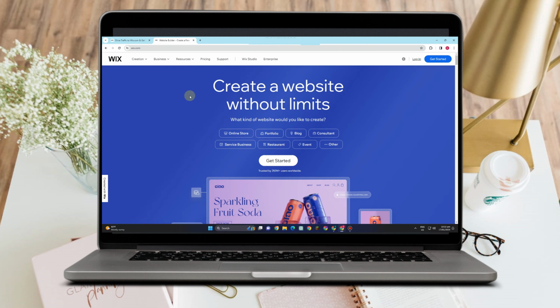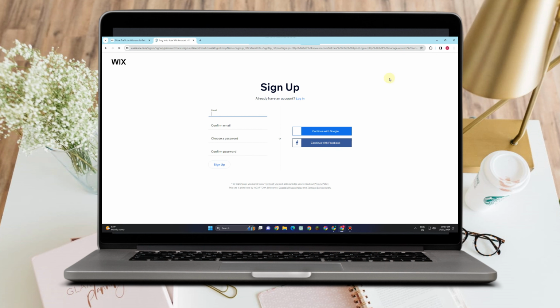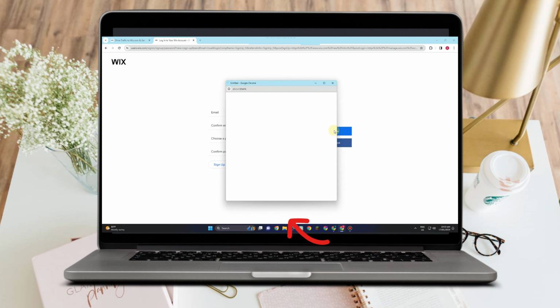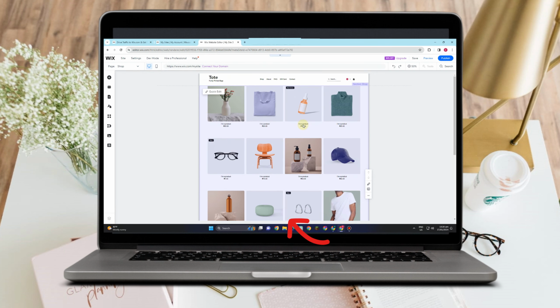So first you just have to go to any web browser and then type Wix. And if you don't have an account yet, you have to sign up. If you have, then all you have to do is to click login. And actually you have ways on how to sign up. Everything is up to you, through Facebook, Google, and other ways.